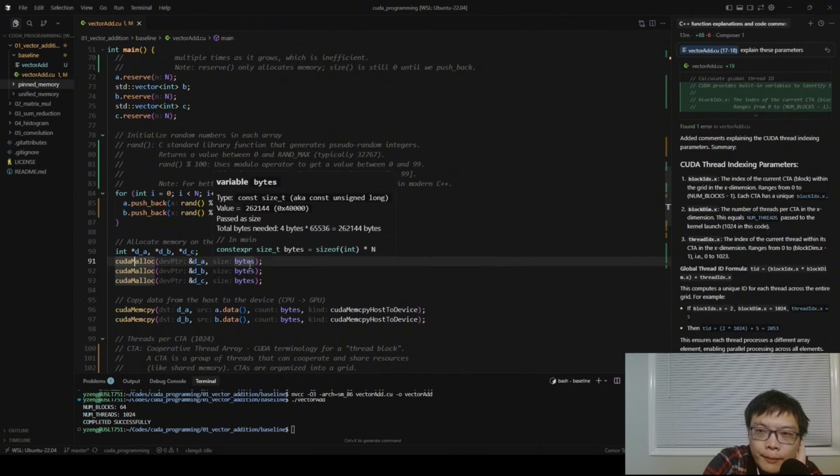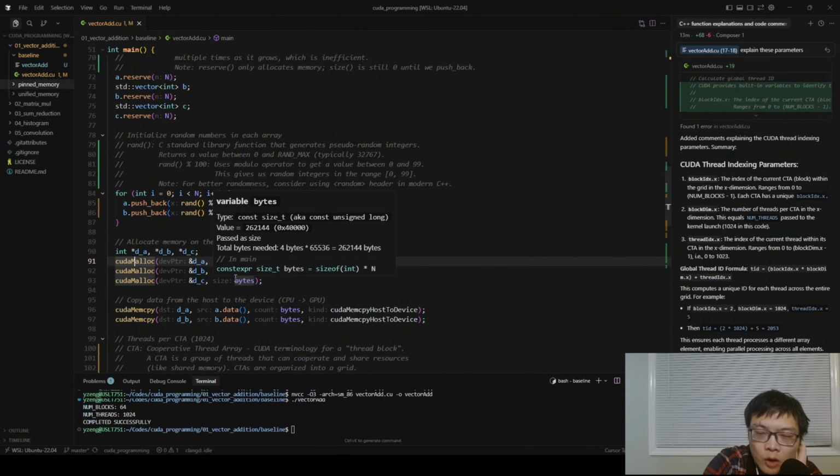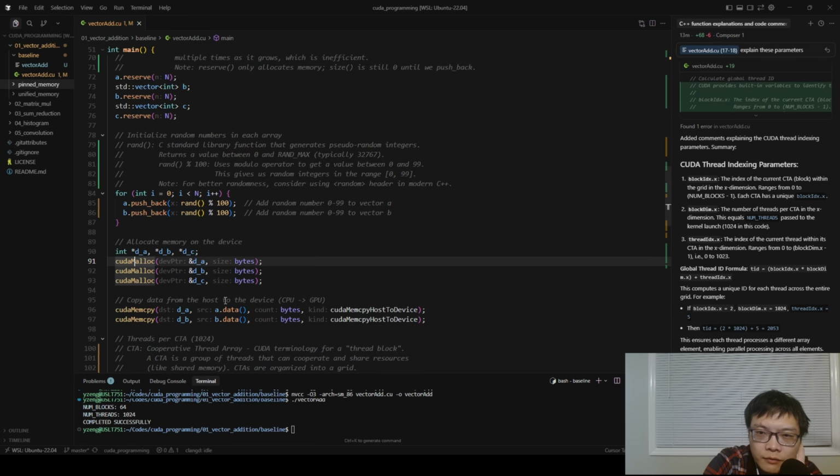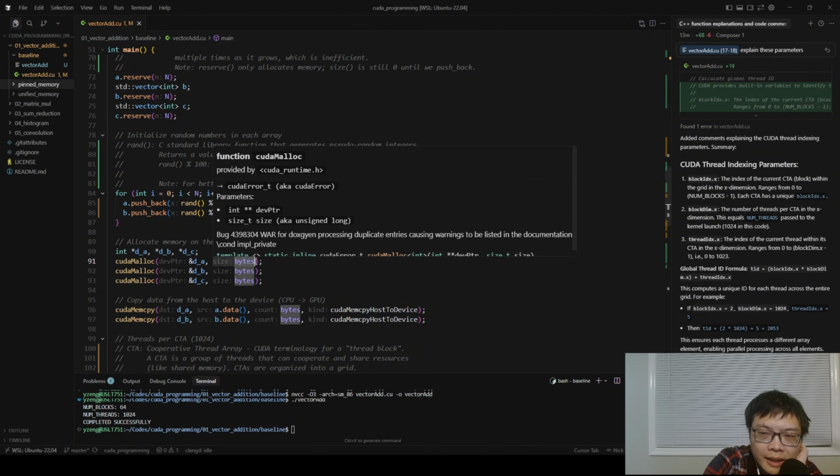Remember, cudaMalloc is a very expensive operation in high-performance servers. We try to allocate once and reuse. And the second input variable is the size in bytes.